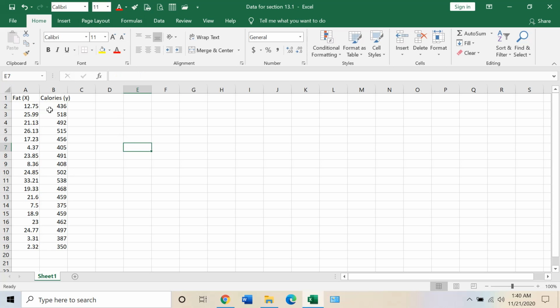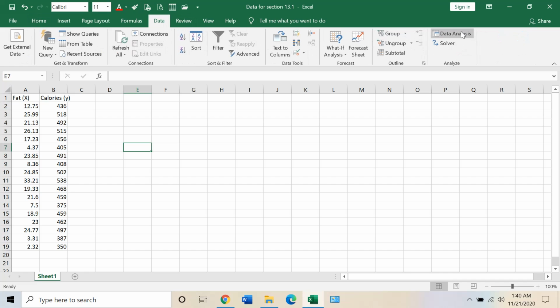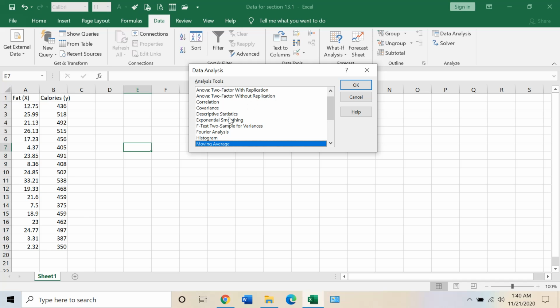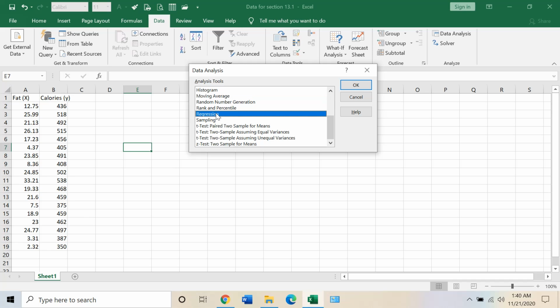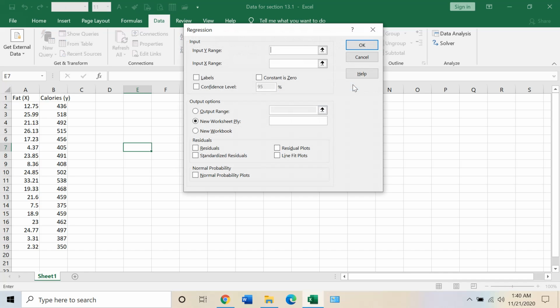Now we want to first click on Data and then Data Analysis. We will choose Regression and then click OK. In the first box, we need to input the Y range. We will input the numbers of the Y. And in the second box, we need to input the X range.